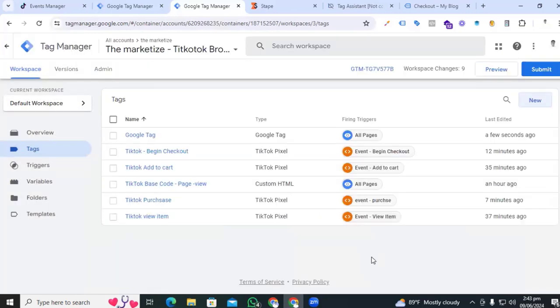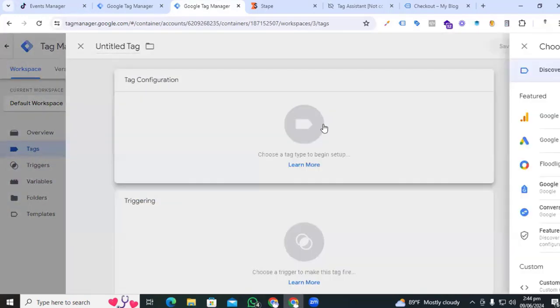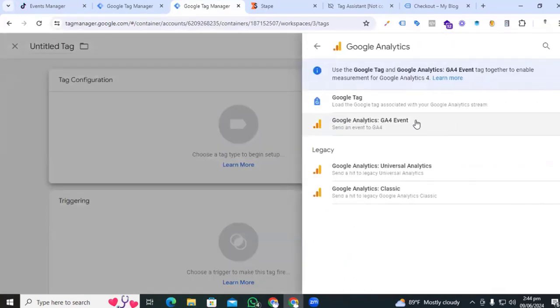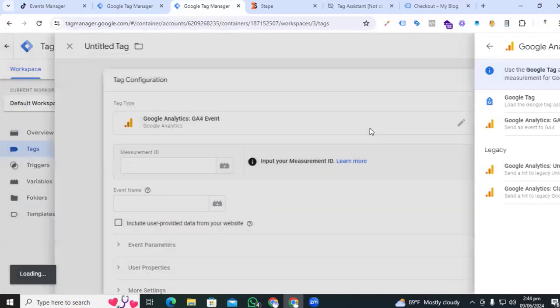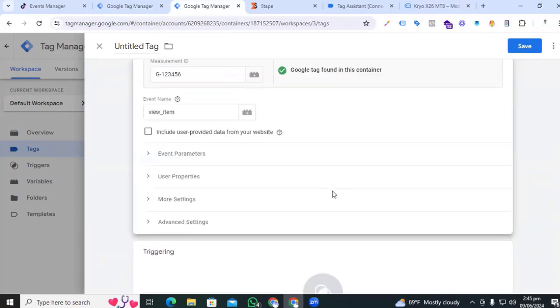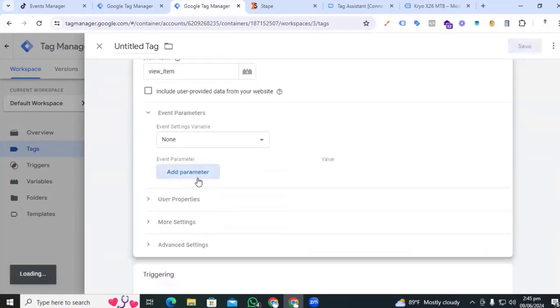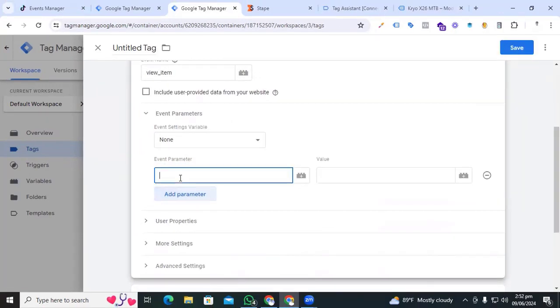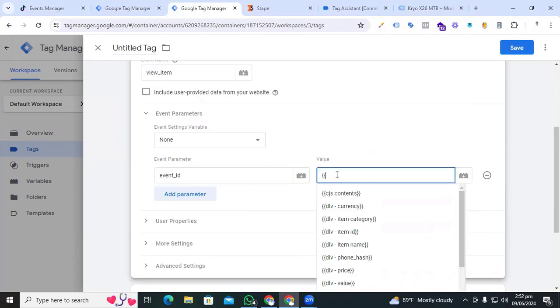Now we're creating the view item event for server side. For that, click new tag configuration in Google Analytics, choose Google Analytics GA4 event, and enter the measurement ID. We also provide the measurement ID, just put that ID, and you can see the tick mark on the right side showing that we have put in the measurement ID. Now the event name will be view item, and then in the event parameters section, add parameter. We have to add some parameters for server side. The first one is event ID, which we already created, you know that.